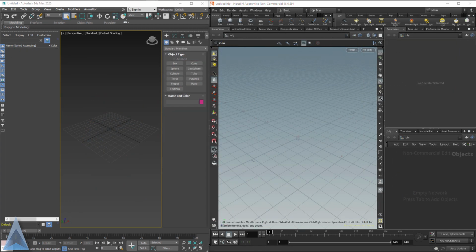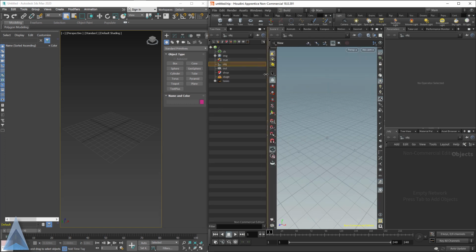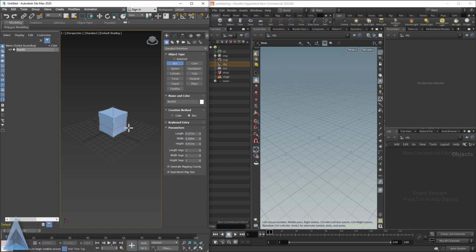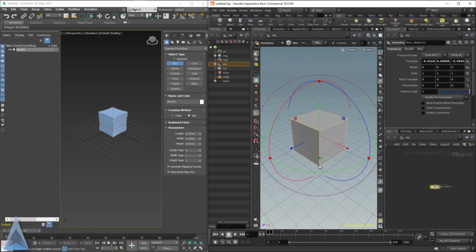Now let's start by comparing the interfaces. They both have a 3D viewport. 3ds Max has a Scene Explorer on the side, and if we click this tiny little triangle, we will see Houdini has something called a tree view. And this view is a little bit like our Scene Explorer over here. Let's make a box. Great. And in Houdini, let's make a box. Click the button, click, drops it down.